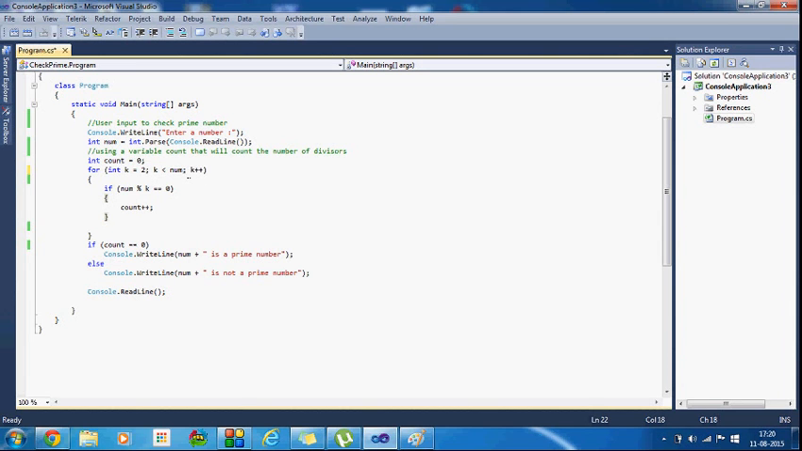Then 3 smaller than 15, true. Then 15 modulo 3 equal to 0? Yes. 15 modulo 3 means the remainder will be 0. Then this block will execute, means count plus plus. Here count equal to 0, so count plus plus will be 1. Once count increases, count will never be 0.